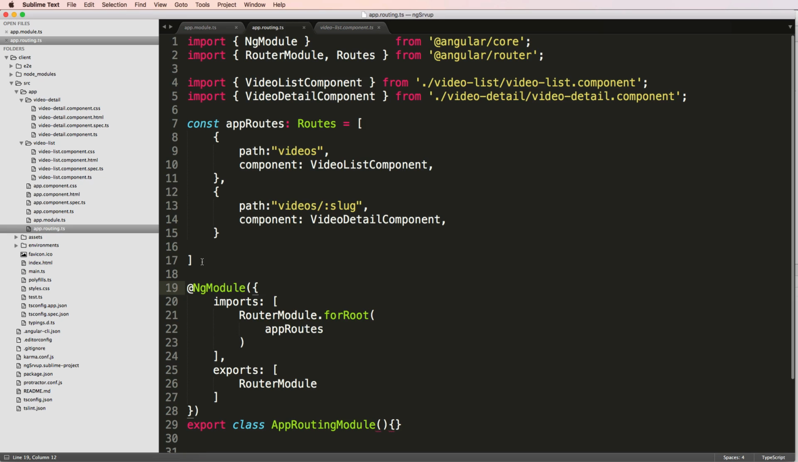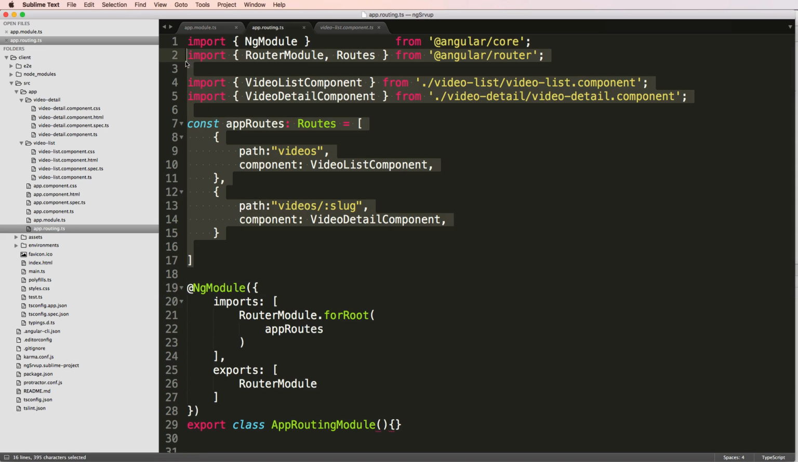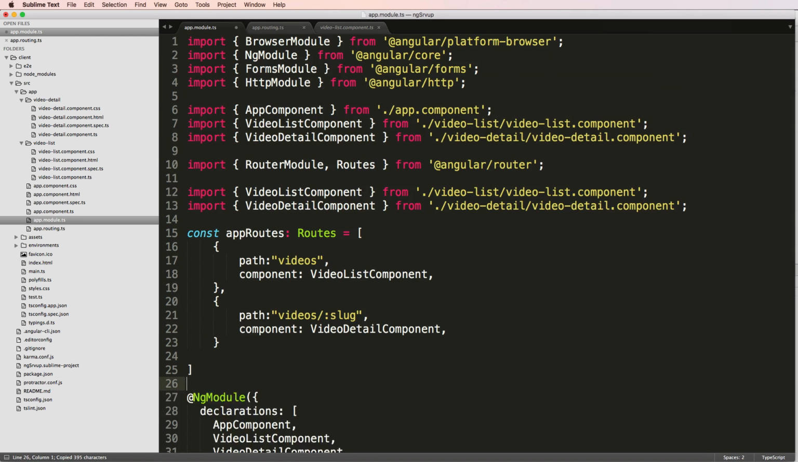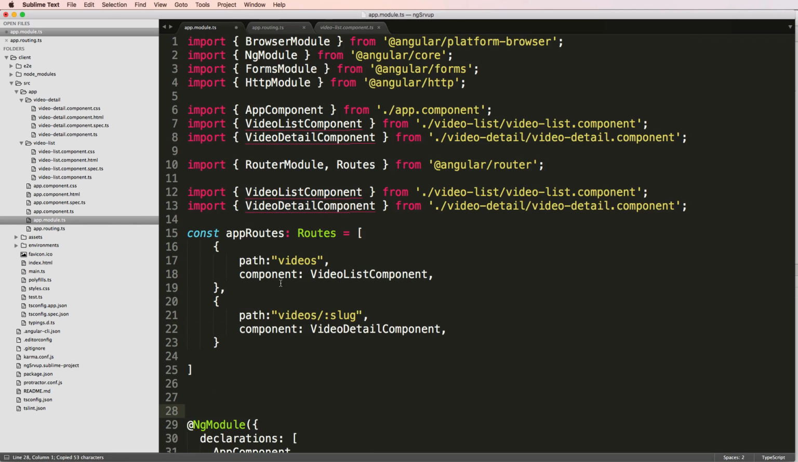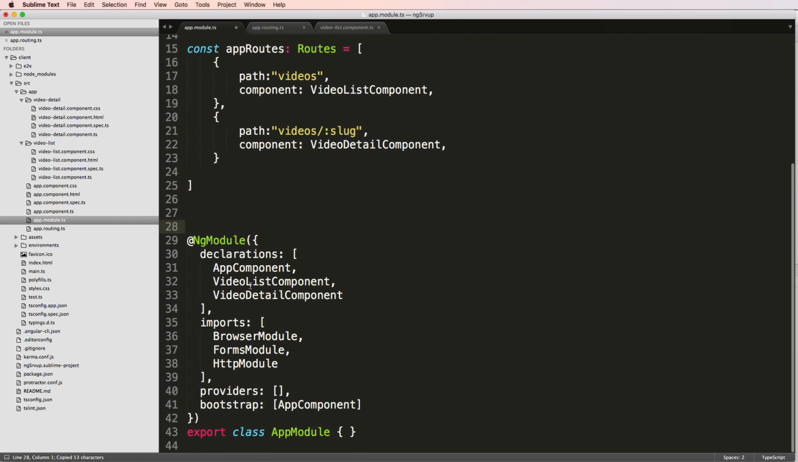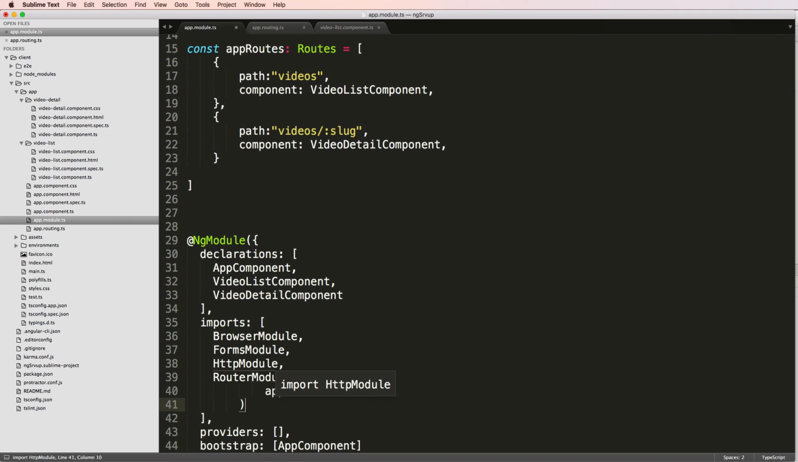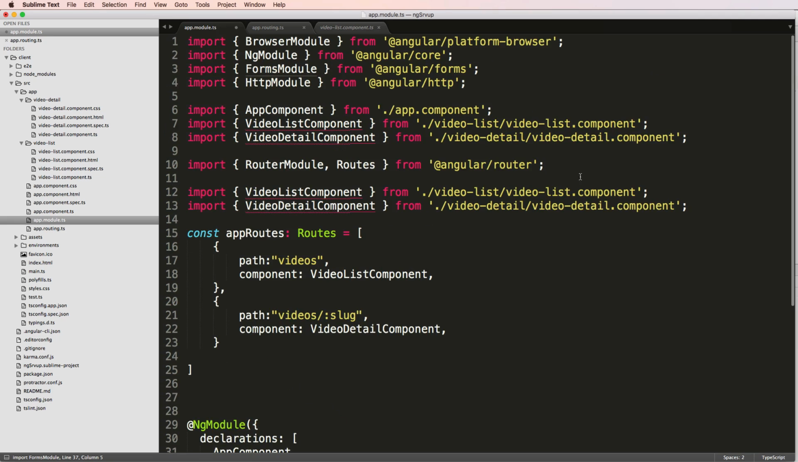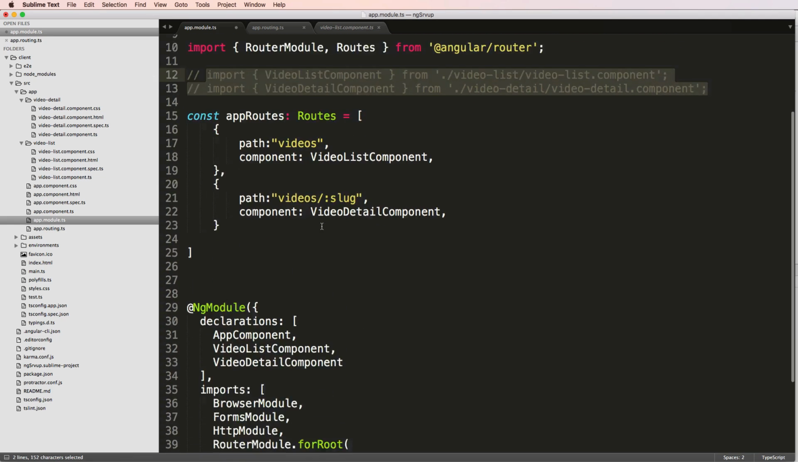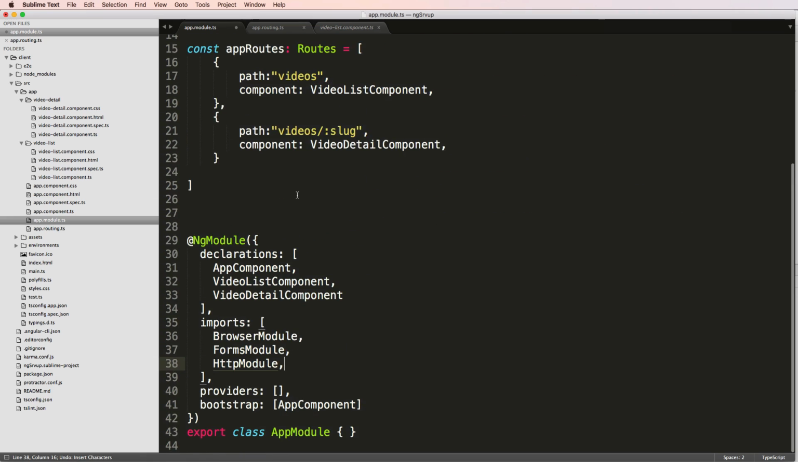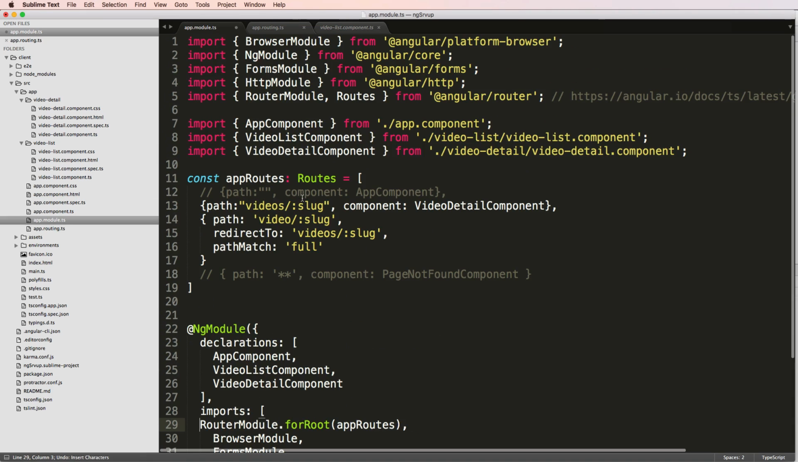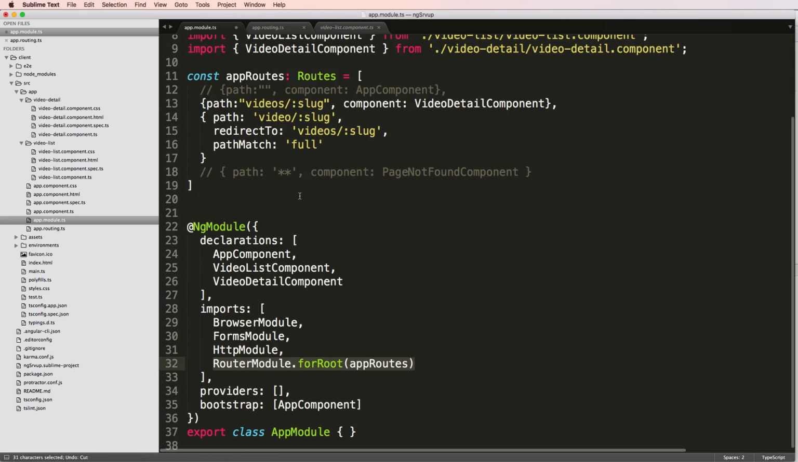Something I will tell you right now is that if you copy this and paste it into the module, into our imports, it will work very similarly. Actually, let's get rid of those. It will work roughly the same, but it makes my app module a little bit too crowded. So I'm going to go ahead and get rid of that.